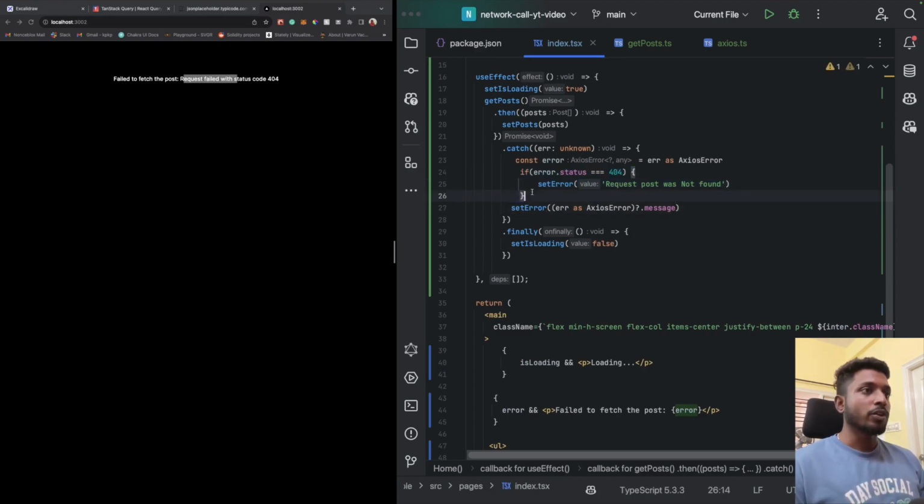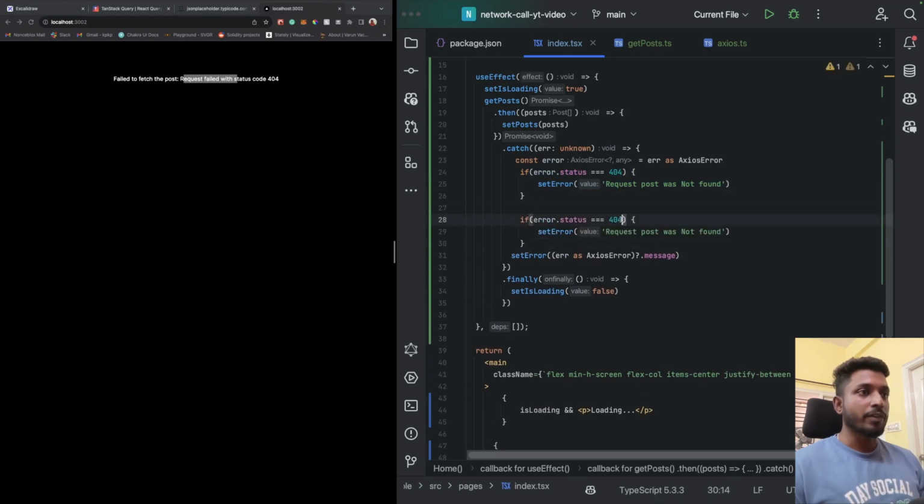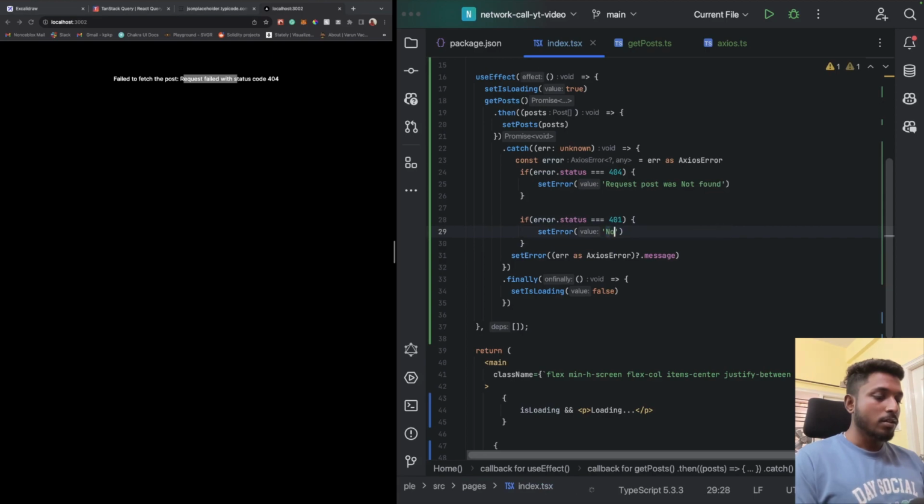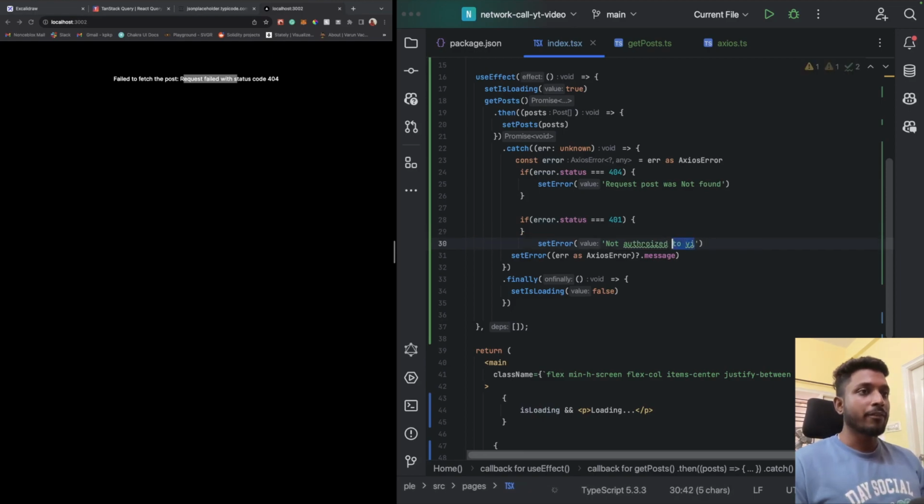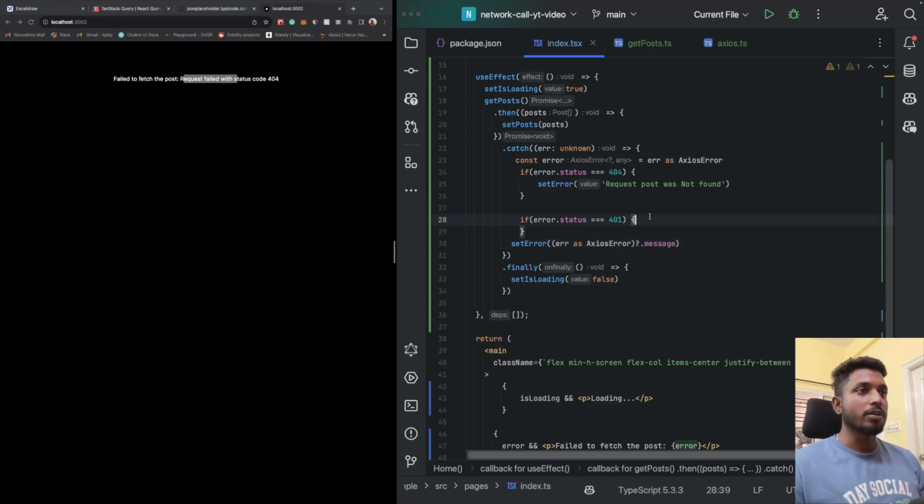And what else can we show here? We'll say 401, that is unauthorized. So we can say not authorized to view, or you don't have enough permission to view this post. We can say you do not have permission to access this post.